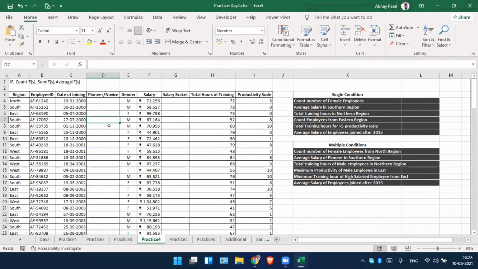So first of all, we need to fill in who is pioneer and who is novice. By definition, if someone has joined the company after 2010, like in 2011, then that person is novice, or else that person is pioneer. Just write the first date of 2011, like 01-01-2011.